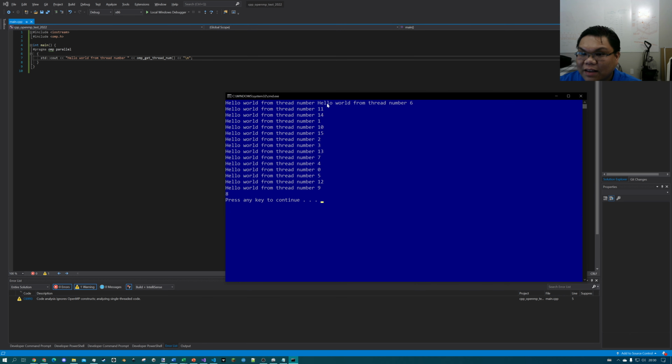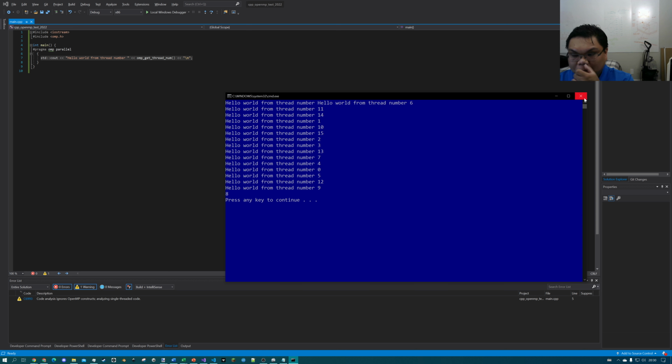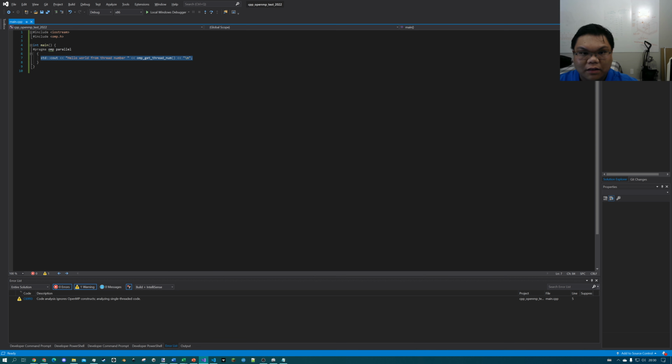Here's the problem. It's like the race condition from earlier. So we have the problem again. So to fix this problem, what we're gonna have to do is not use cout, and instead we're gonna use printf.